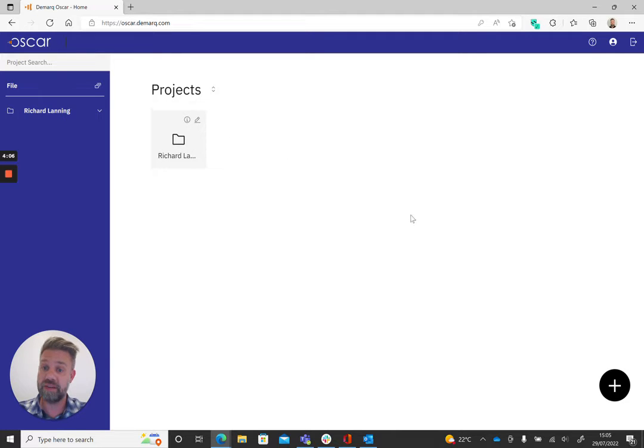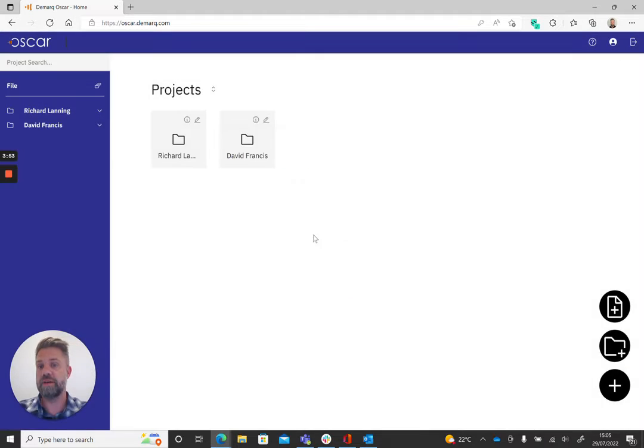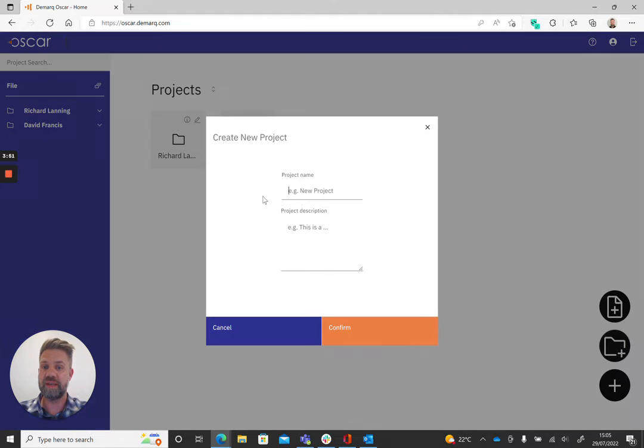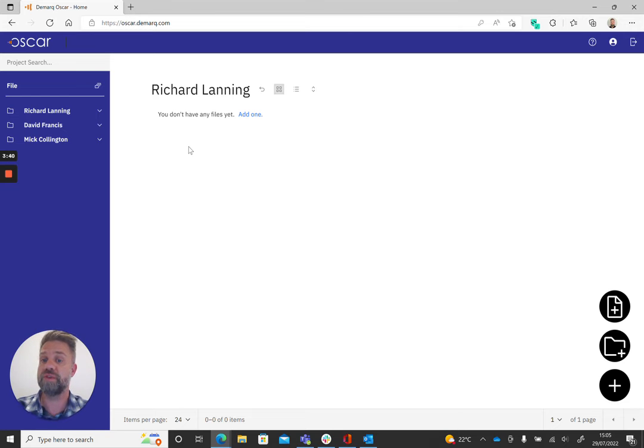If we want to add in additional folders here, we click the plus symbol on the bottom right hand corner and then the next icon up, the landscape folder icon, and then we can call this one something different. And you can see that we can have project folders here in our home screen, and that enables us to upload the documents to the right project. So we can now go into our project and we can add our statements that we want to process.